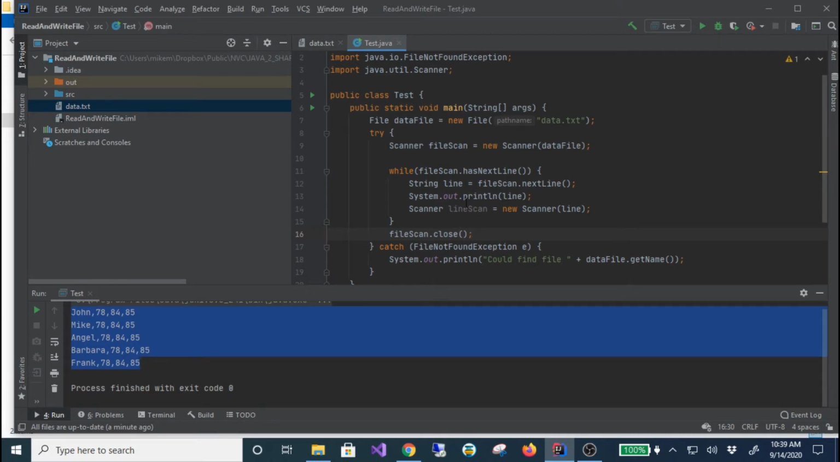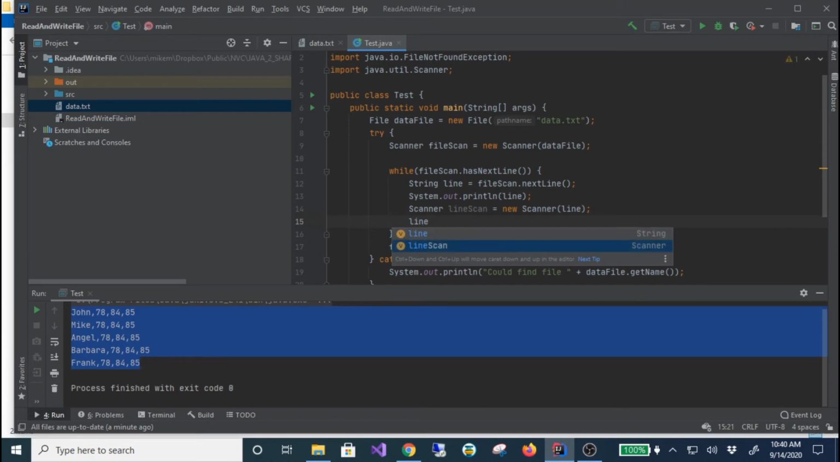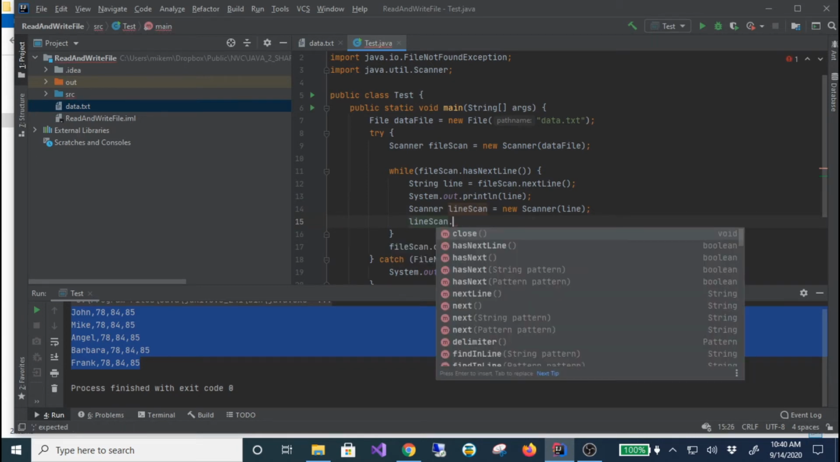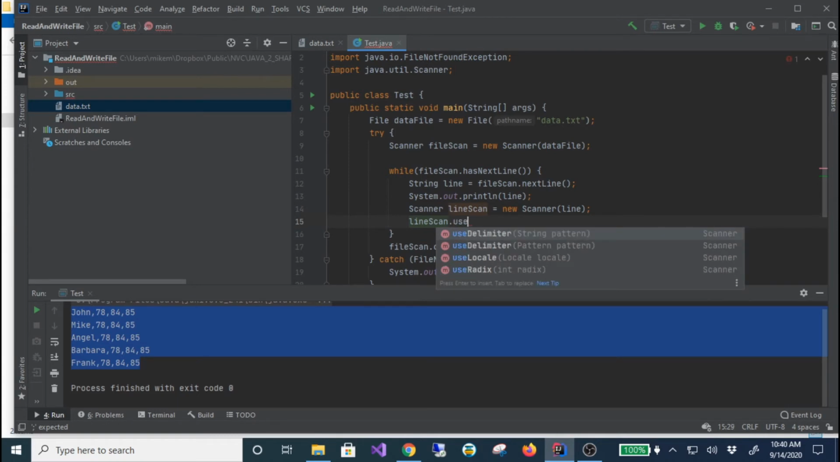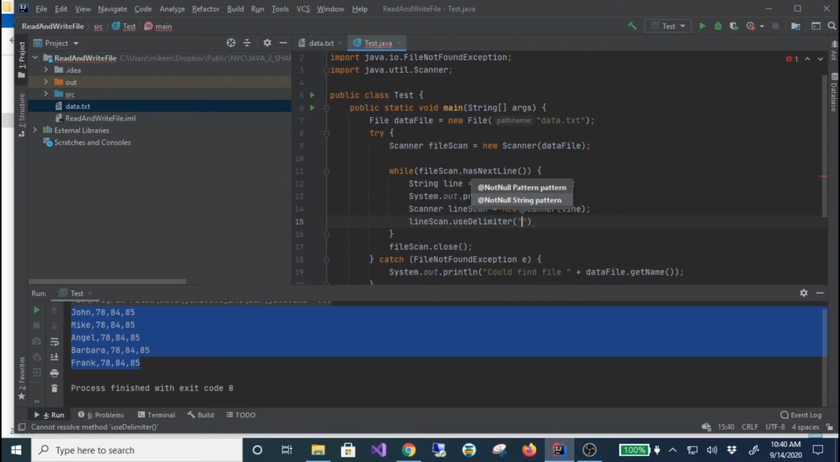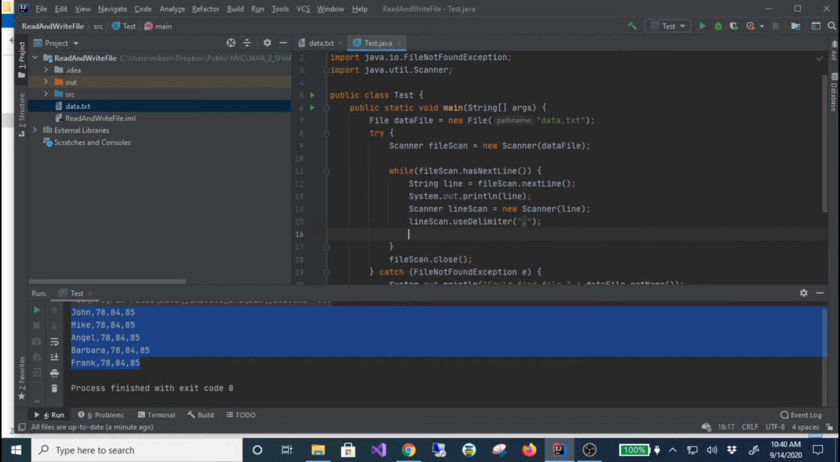We're done with it. So what I'm going to do is, over here in my line scan, I'm essentially just going to parse out the data based off of that comma. Now I'm going to have to set my delimiter to a comma. So I'm going to go over here and say, dang, I forgot the name of it. Use delimiter. Yeah, use delimiter. And I believe I just put a comma right here. Okay. And I can do the same thing here.